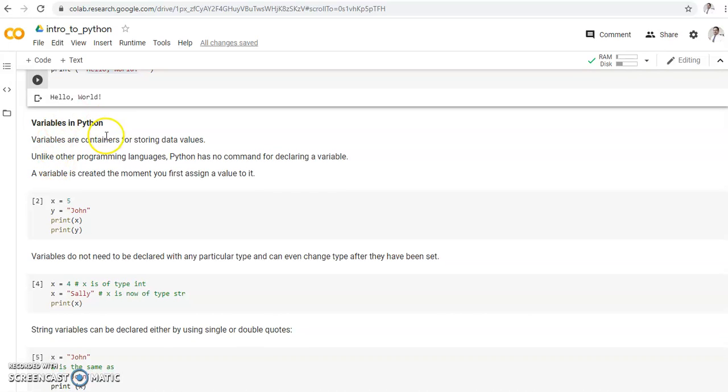Now next thing that you learn in any programming language is about the variables. So variables are containers for storing data values. It holds the values that we want to manipulate or compute for a temporary period. So the variable's lifetime is the lifetime of the program. When the program ends, all variables are collected, memory is freed.